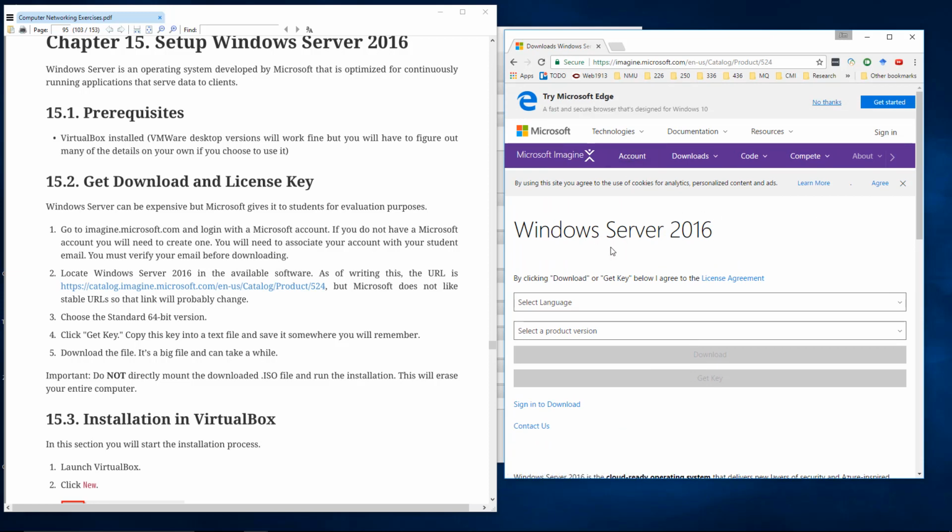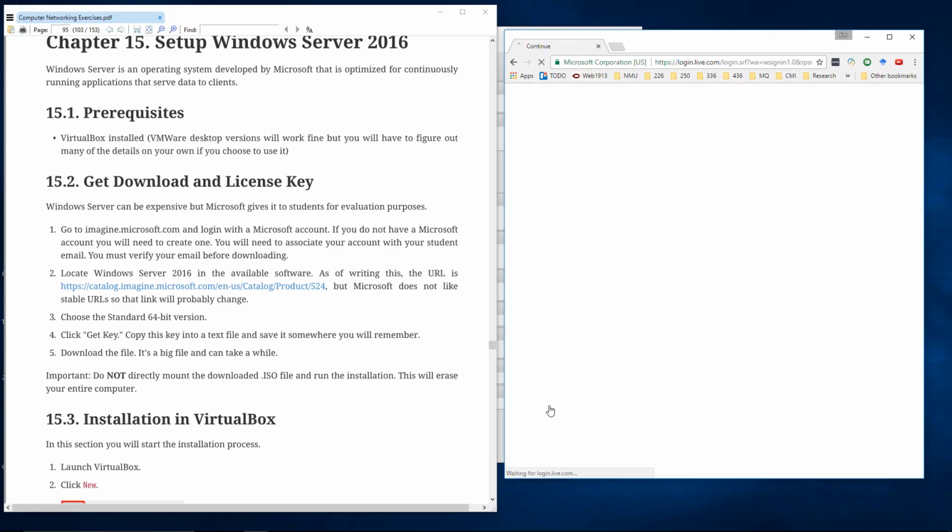So I'm not signed in yet. I'm going to select my language. English sounds good. We are going to use the standard 64-bit version. So it tells me to sign in to download. So click that sign in link.